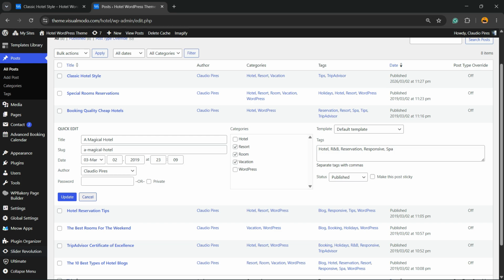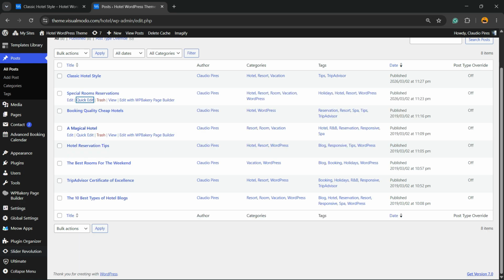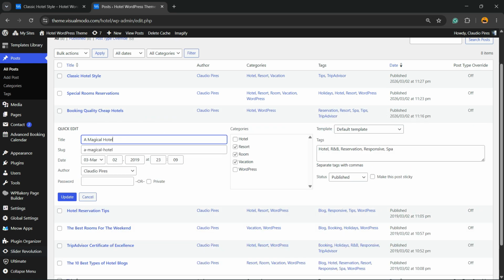So it's all up to you and to your needs, and you have these simple tabs. After any kind of edit, you have to click on update and it's saved. You can go to quick edit, update, it's saved. Simple, right? And that is it.